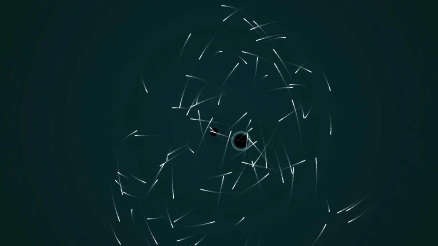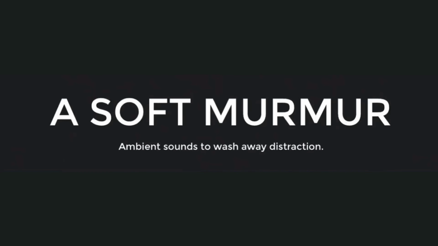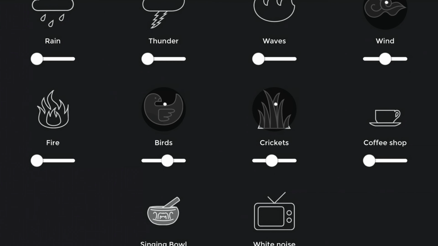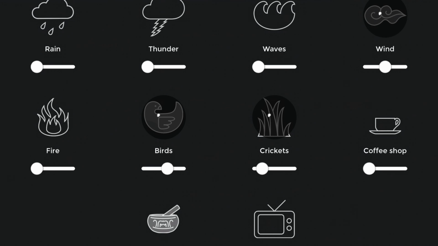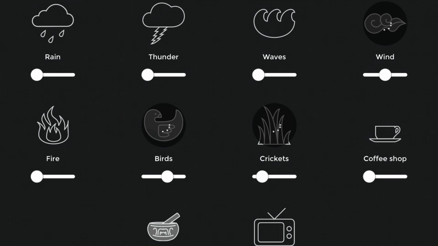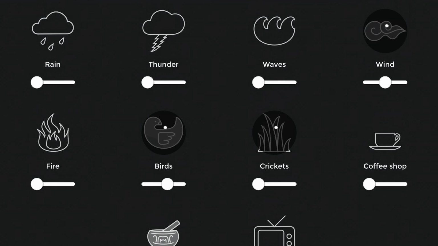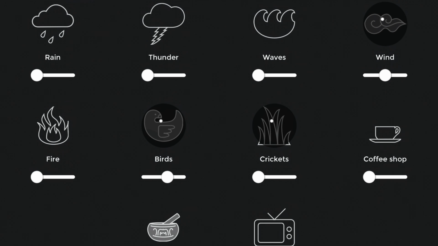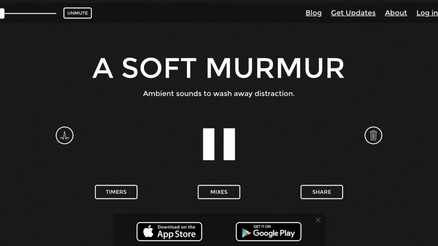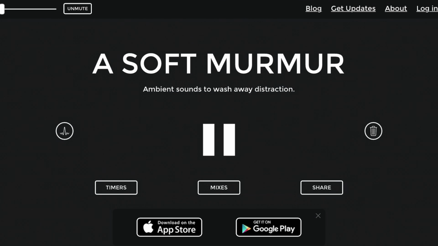And the last website that you should check out is called A Soft Murmur. On this website, you can activate different sound sources, and at the end, there is an audio that's played for you that sounds like maybe birds or rain or crickets in the background, and you have this really nice background noise where you feel like you're outside and you hear the nature.